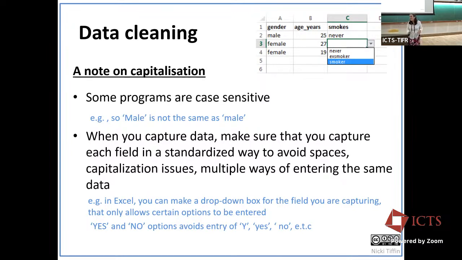So I know these are very minor tips, but actually if these are habits you pick up very early, your coding life and your analysis life is going to be a lot easier, and you're going to have a lot less time trying to clean up your data as you go and finding problems as you go.